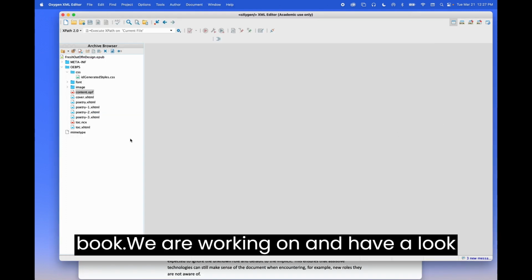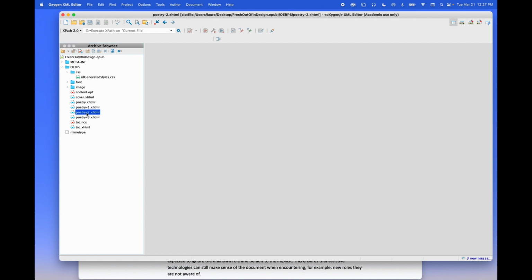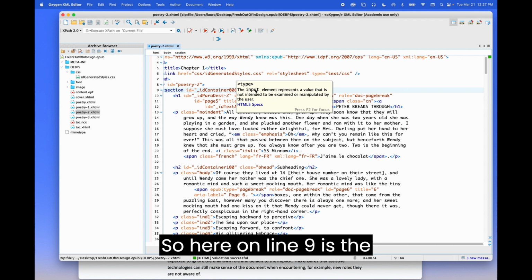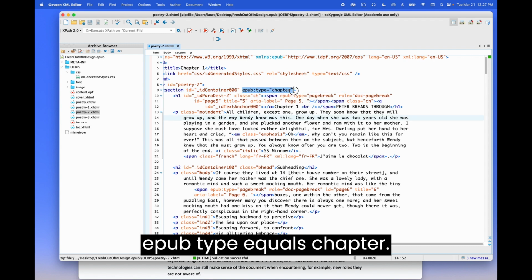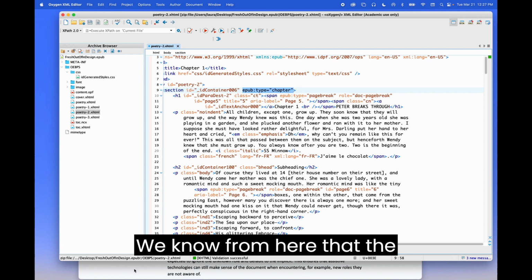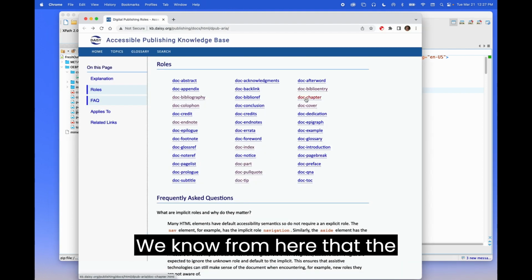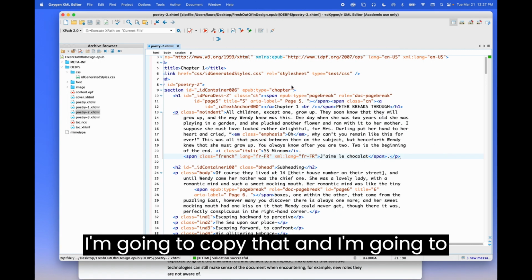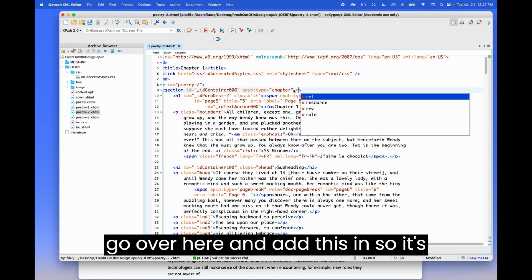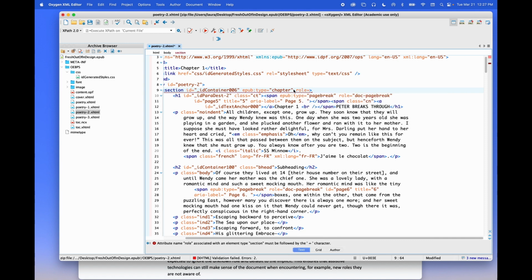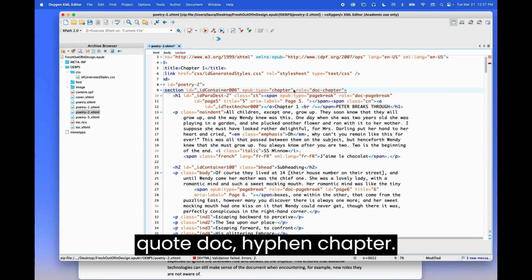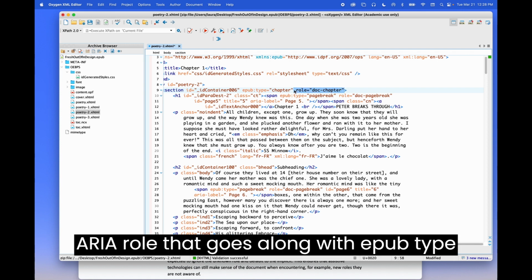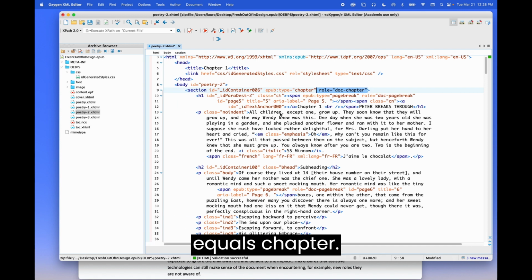So let's go into the book we were working on and have a look at the chapters and how to apply that. So here on line 9 is the EPUB type equals chapter. We know from here that the corollary is doc-chapter. I'm going to copy that and I'm going to go over here and add this in. So it's role equals "doc-chapter". And that's the corollary ARIA role that goes along with EPUB type equals chapter.